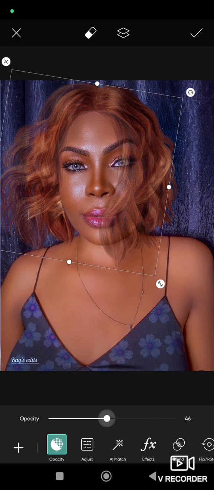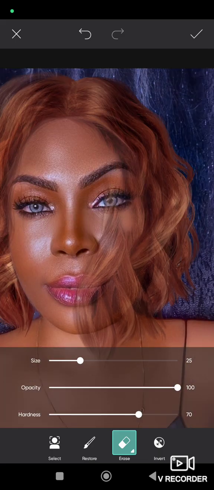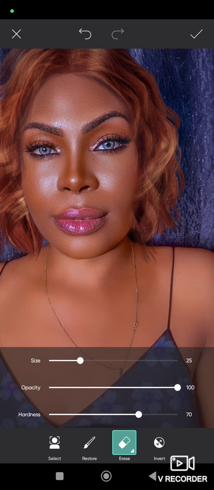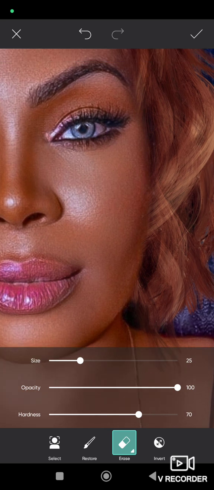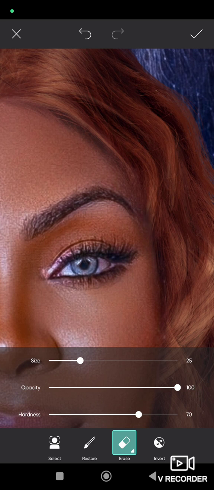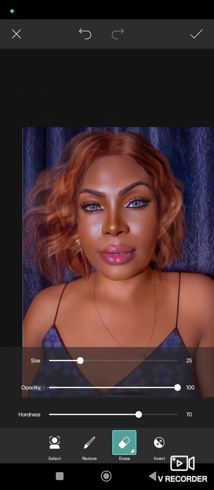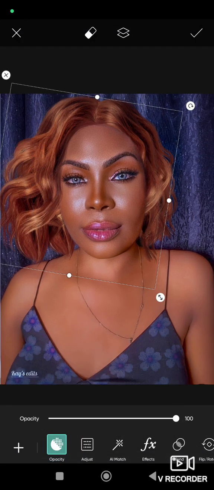So what I'm going to do is I'll reduce the opacity, take it to brush. Then I'll erase everything here. Make sure I erase everything on this side. Then I'll increase it. Yeah, you can see how it is now. It suits her face much better.